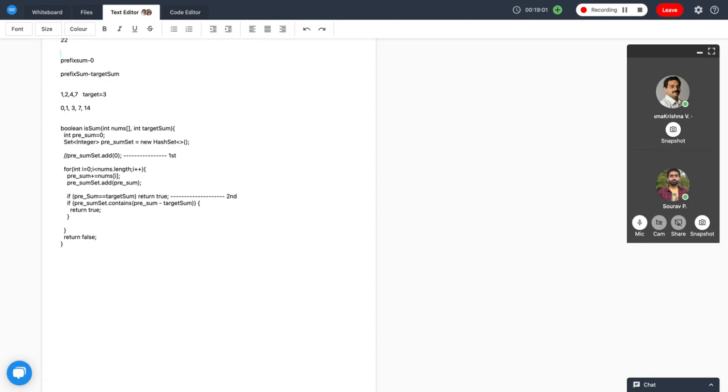There is another problem. You have to return the total number of subarrays, the count of the subarrays. So write these two problems. First is to find the longest subarray with the target sum. Write the problem statement.